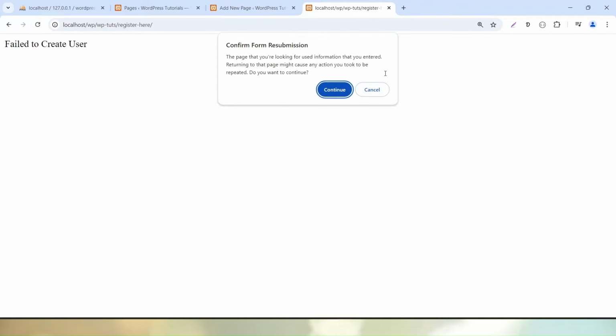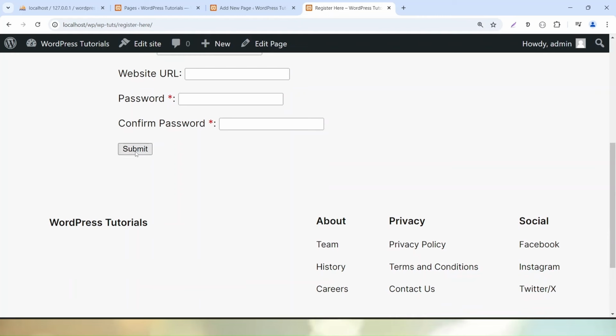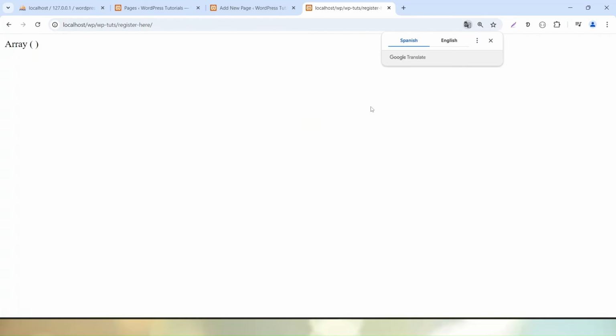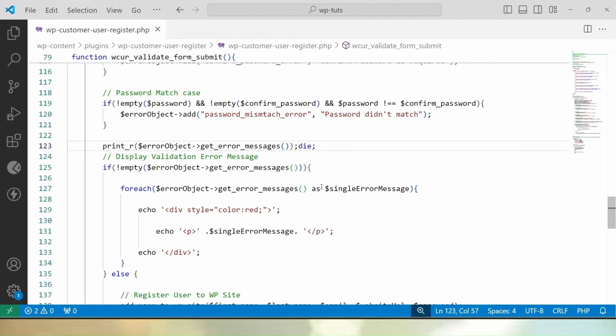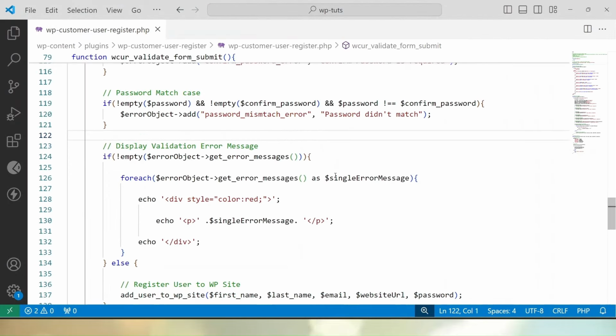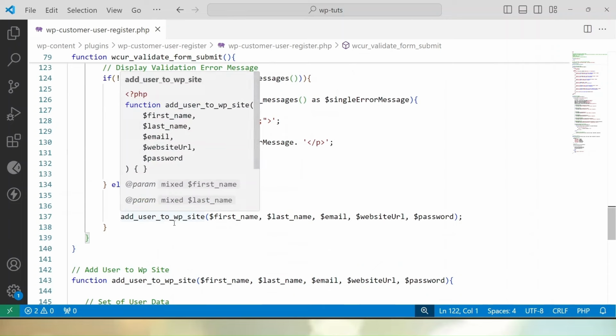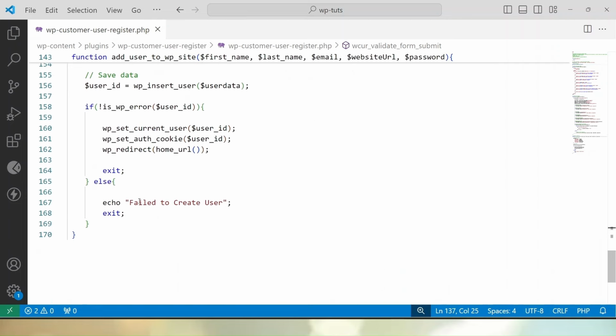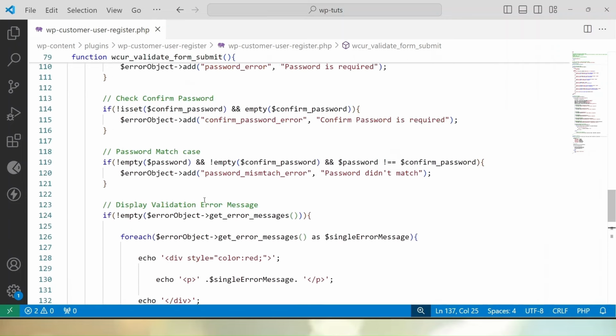save these changes. Let's reload here and click on the submit button. Okay, here we have some error: inside this array, we don't have any value. So that's why it is going inside this else block. So what to do?